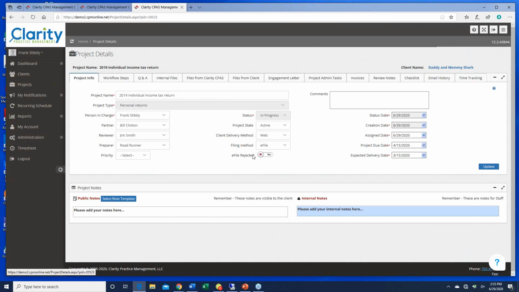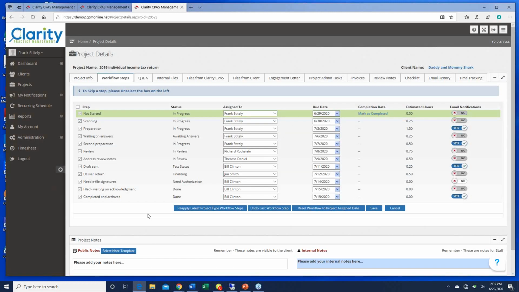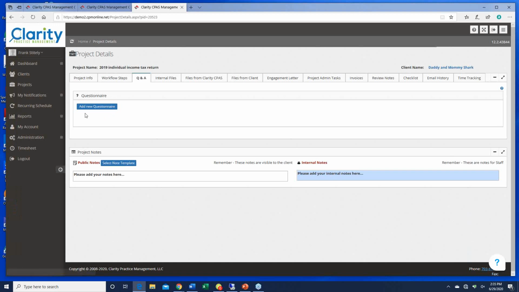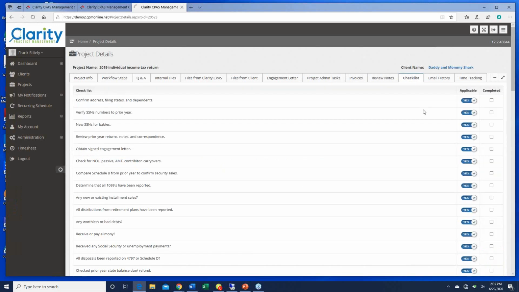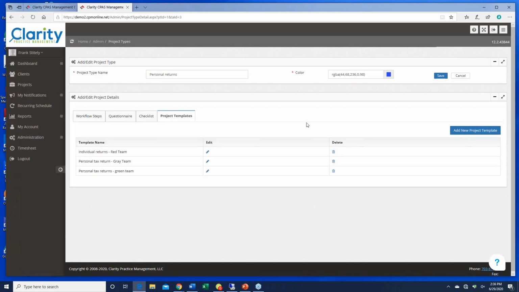You can see it's already staffed. It has the delivery methods, has the due date. The workflow steps are defined and staffed. The Q&A templates here from the actual project setup. We have the post-engagement checklist set up. Everything is literally ready to go at this point. All you've got to do is put it into play. So I think you can see that's pretty easy.